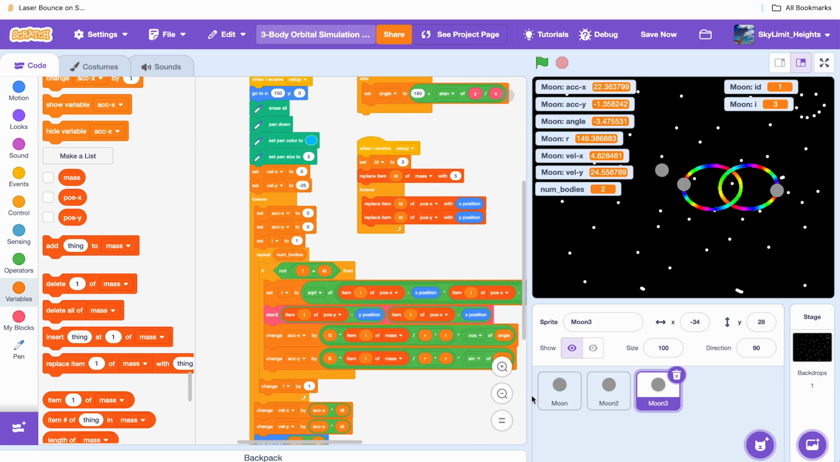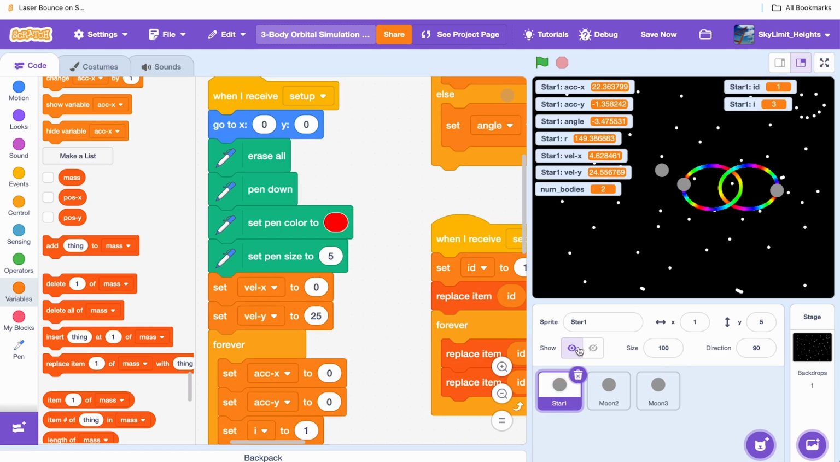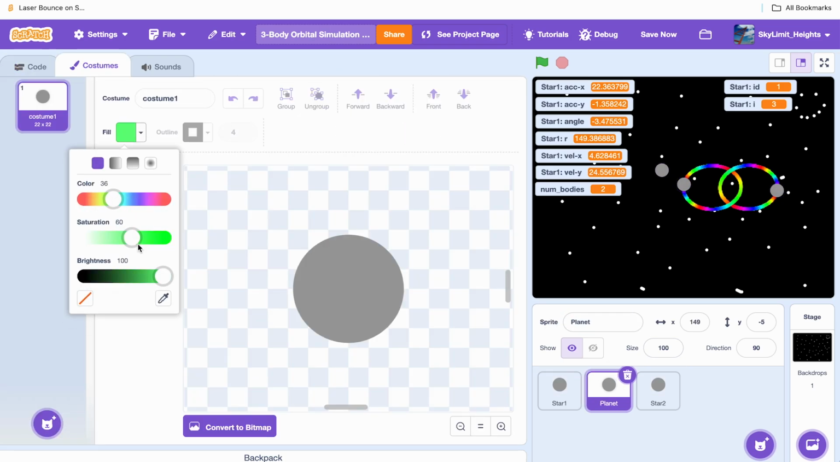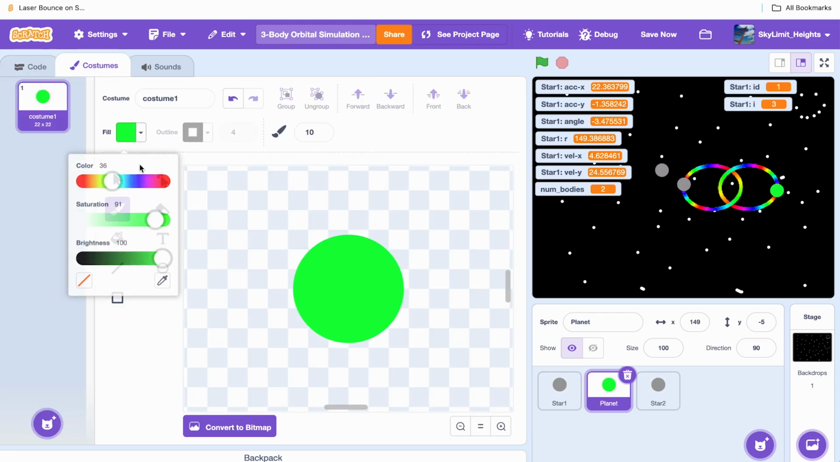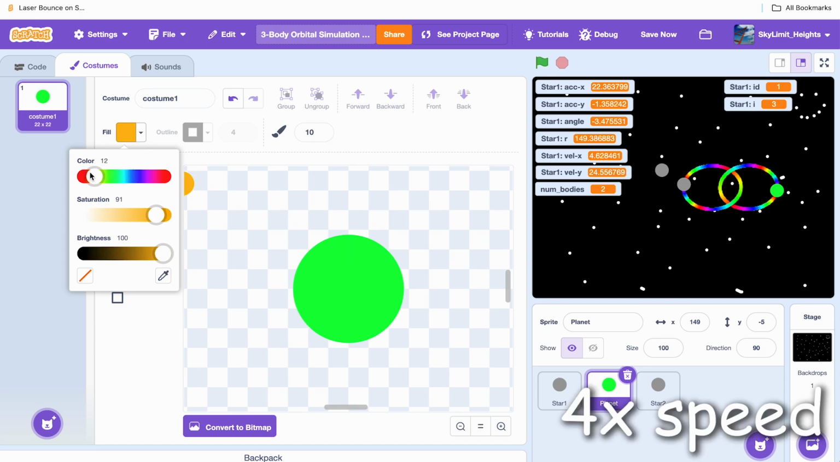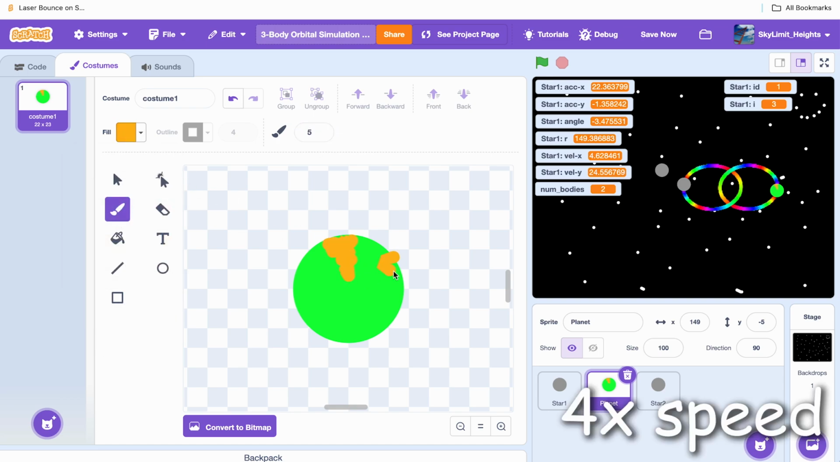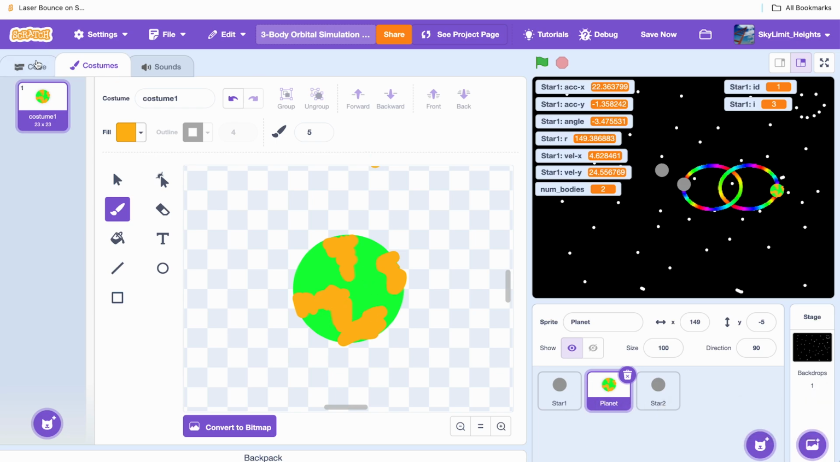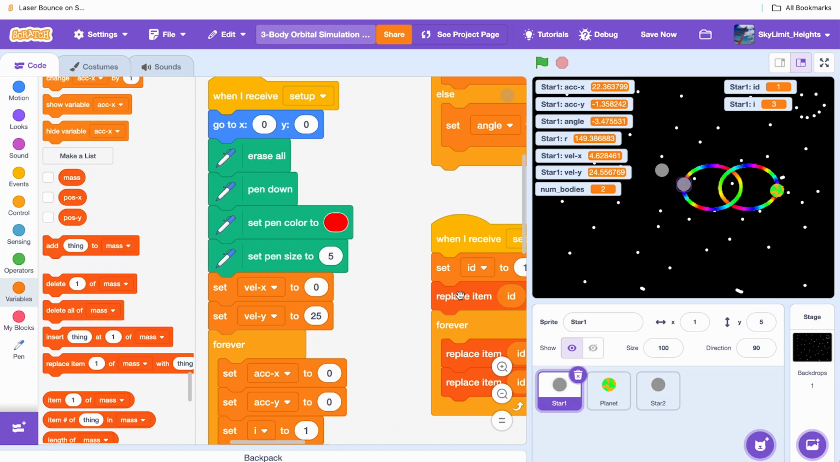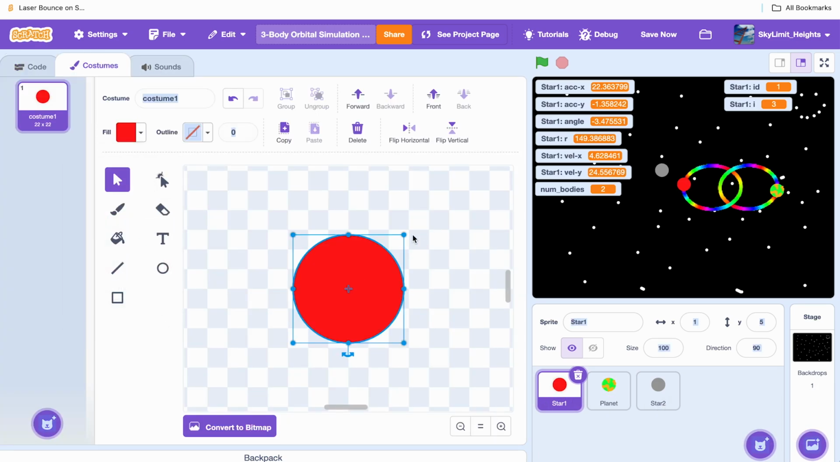Just for some extra detail, I'm going to rename these sprites Star 1, Star 2, and Planet, kind of simulating the Trisolaran solar system with two stars and one planet. And I'll make the planet green with some orange looking oceans. Maybe it's made out of orange juice, who knows. Now it's time to decorate these stars a little bit. I'm just going to keep it simple, make one of them red, and make one of them blue.